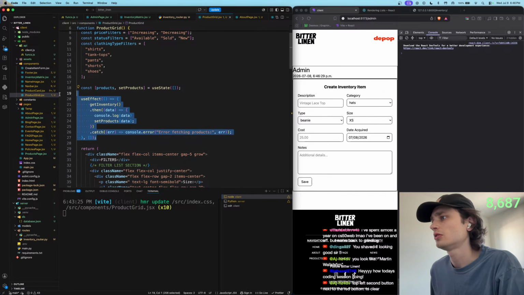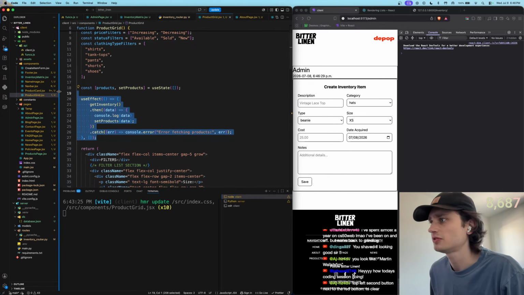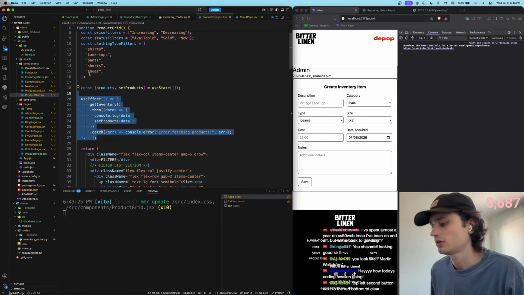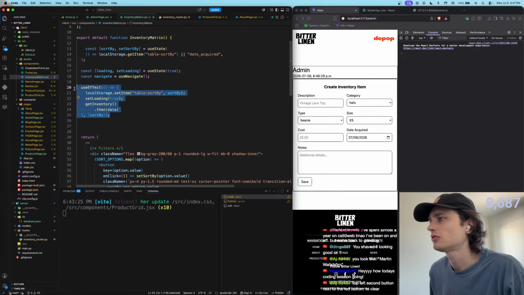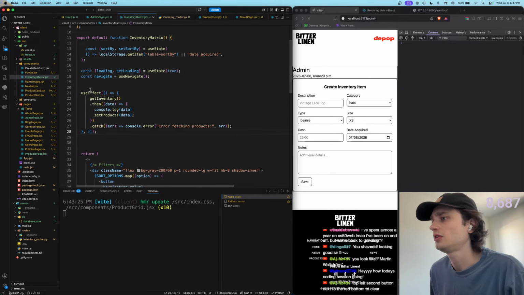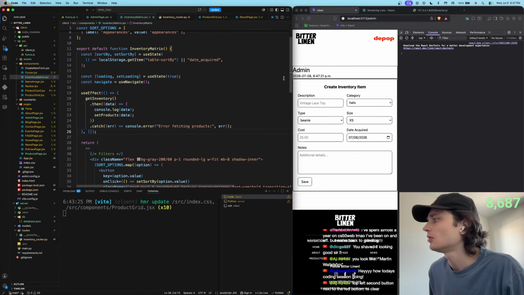So I guess we might want to make a function of this itself, right? Of get inventory, like a useEffect hook. Like get inventory useEffect, get inventory or something. I don't know. Is that overkill? Is that a thing that people do? So if we take this with the same error that we're catching, and go to our inventory matrix and paste this over the useEffect here. All right.